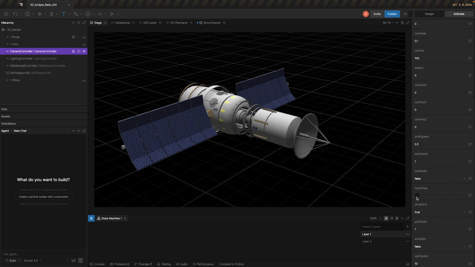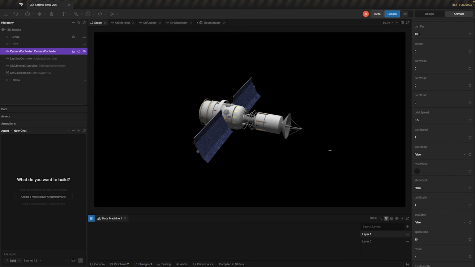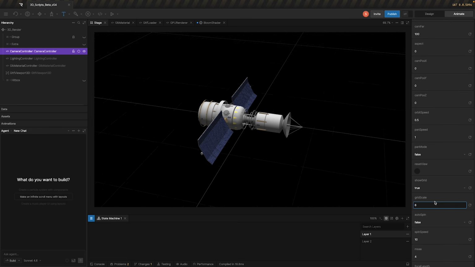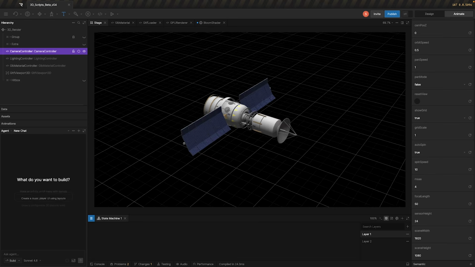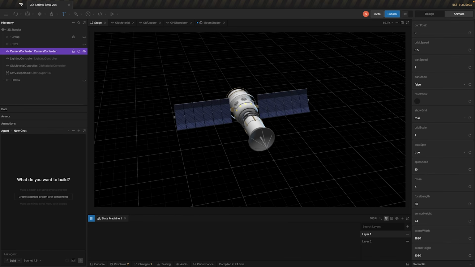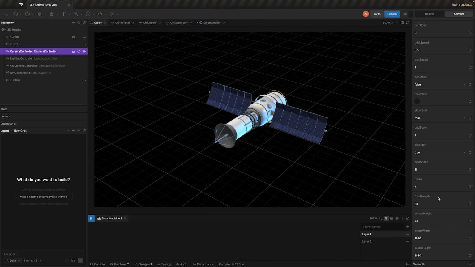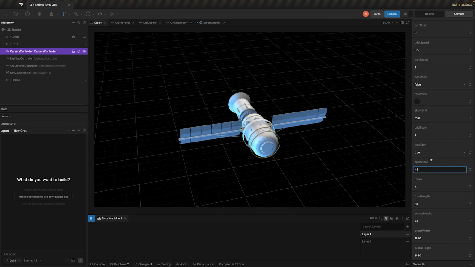Next we have reset view. It'll just return the camera to its default position and orientation when you started. You also have grid properties, so you can turn it off or on. You can also change the scale of the grid. There's an auto spin option, which automatically rotates the camera around the object. You can enable or disable it, and adjust the spin speed to control how fast the rotation occurs.